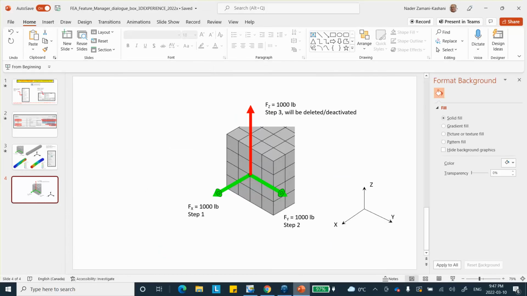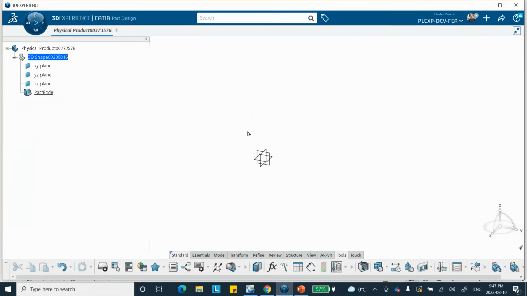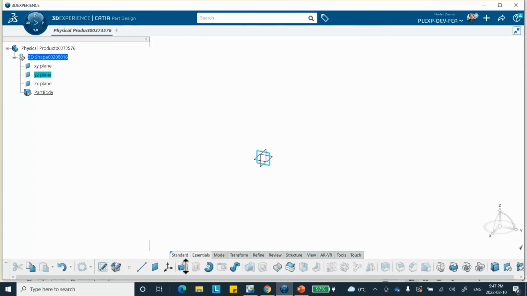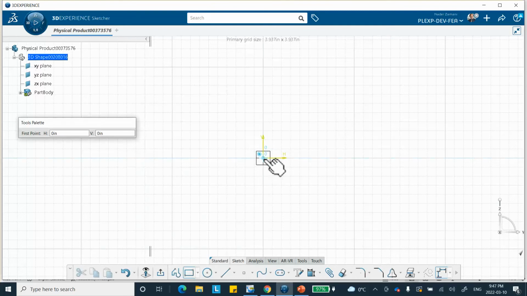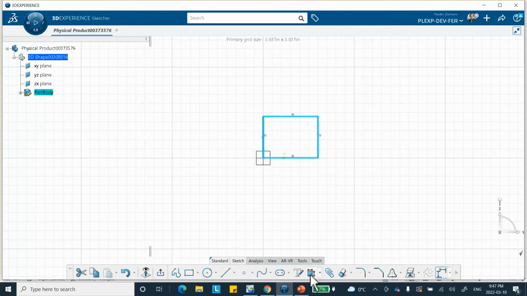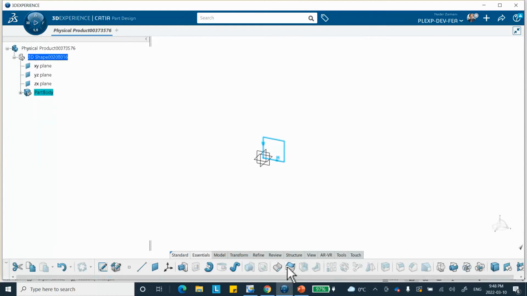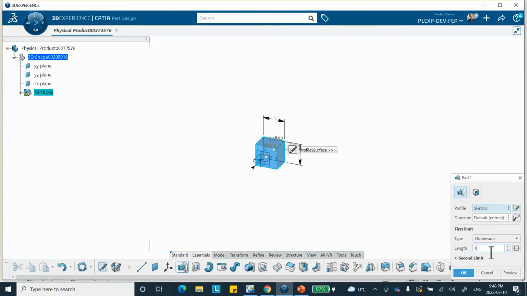Okay, so let's go ahead and make our geometry very simple. So on the vertical plane, on the YZ plane, I will sketch a 1 inch by 1 inch square. Let's dimension this. This is 1 inch, and dimension this 1 inch. Exit and pad it by 10 inches. That's pretty much it.